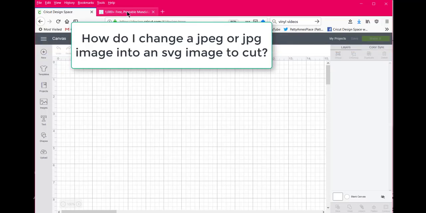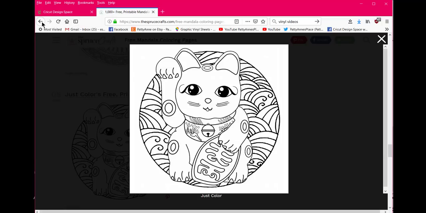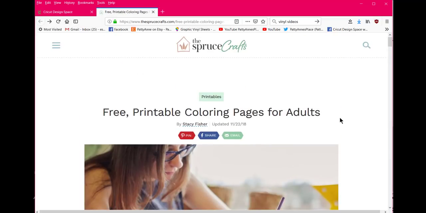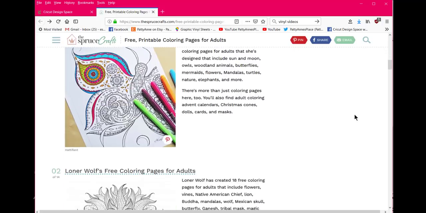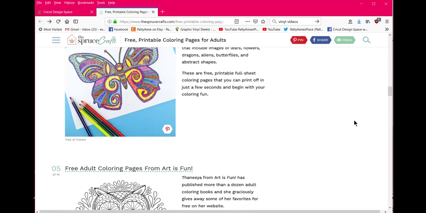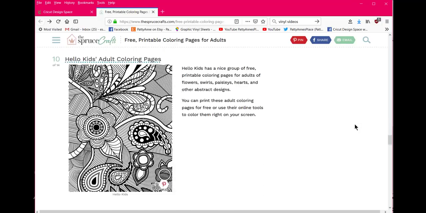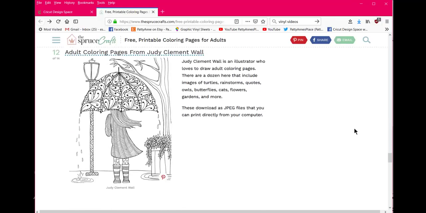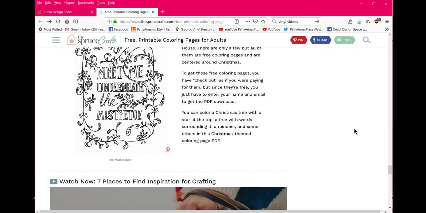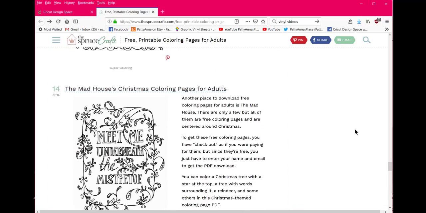The first thing that I did was I came here and found a page that said free printable coloring pages for adults. So I figured for personal use, it would probably be okay to use this. And I just scrolled down until I found something that I liked. Now, I've done this a couple of times, so you're going to see it a couple of times. We'll just pretend.